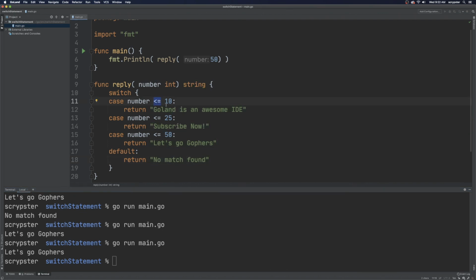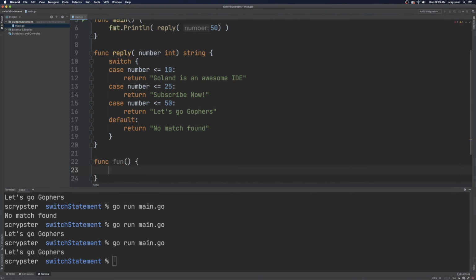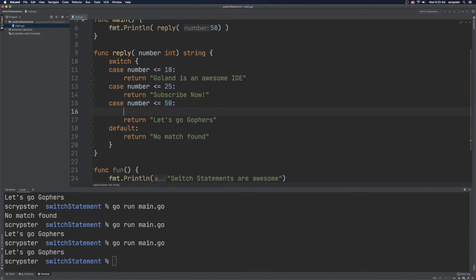We could even have our case execute another function if we wanted. If we wanted to, we could come down here. Let's just create another function just for fun. Let's see. Func. We'll call this the fun function. It's not going to receive anything. We'll just print something out. fmt.Println, we'll do "switch statements are awesome." All right. And then if the number is less than or equal to 50, let's execute this fun function.